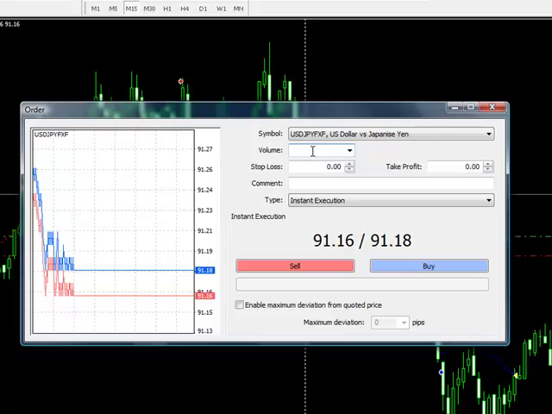I could put in a half lot. It'd be worth $5 per pip. I'm going to put in what is called a mini, which is 1/10 of a standard lot. So then each pip would be worth how much? That's right, $1.